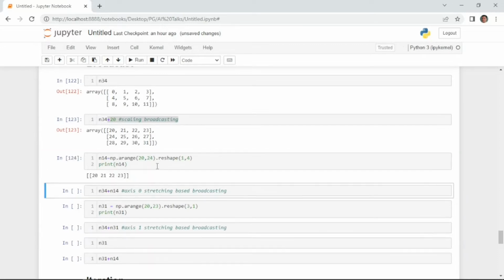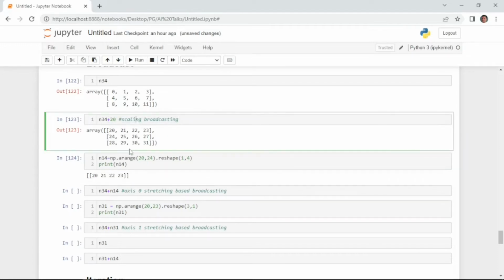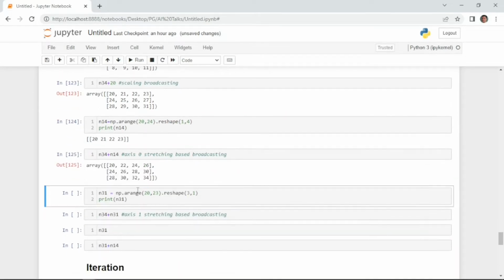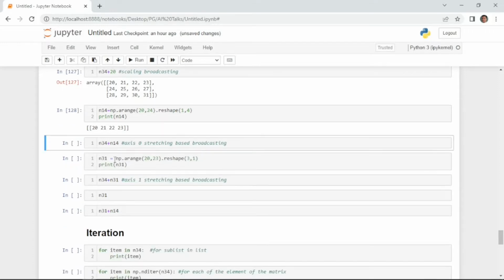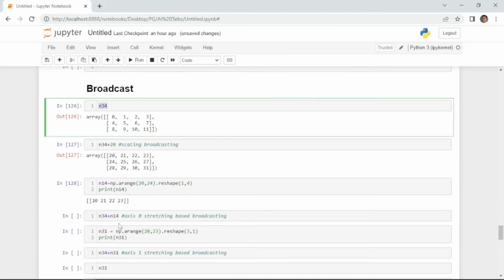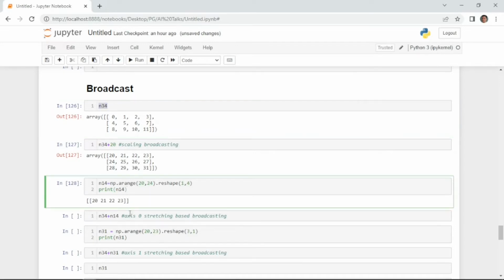Okay, so what if I want to get a range from 20 to 23 and reshape it to 1 by 4? So obviously it will do that. And if I want to add our newly created array to our last created array, what happens? It will stretch this broadcast. So this is also stretching. So now what we are doing is we are stretching our n3 by 4 matrix and adding, or we can say broadcasting, an n1 by 4 matrix with it.